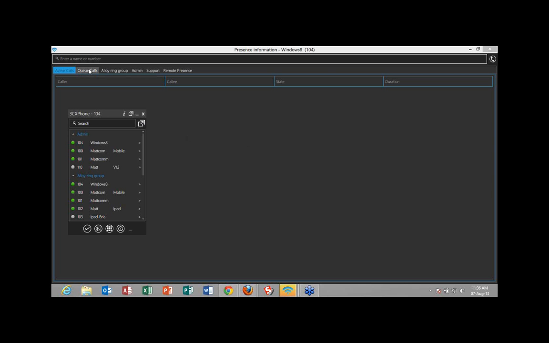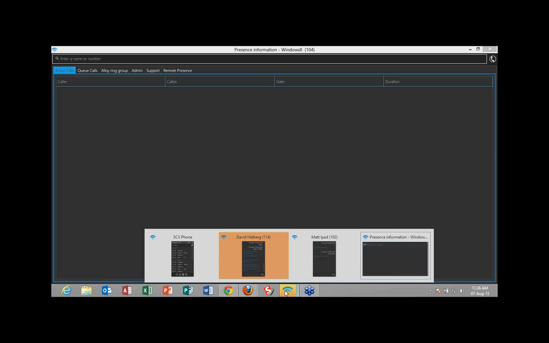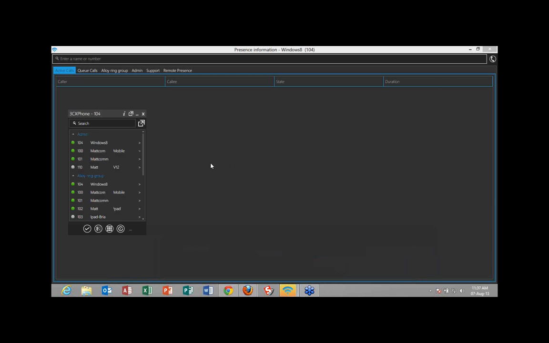Now you've also got this window, is it built into it? Yeah, of course you can. I'll show you, you can have it floating, dockable, or tabbed document. All right, so you can hide it as well. At the moment, I just like using my phone this way. Because you're used to it from version 11. Correct. Yes, old habits.